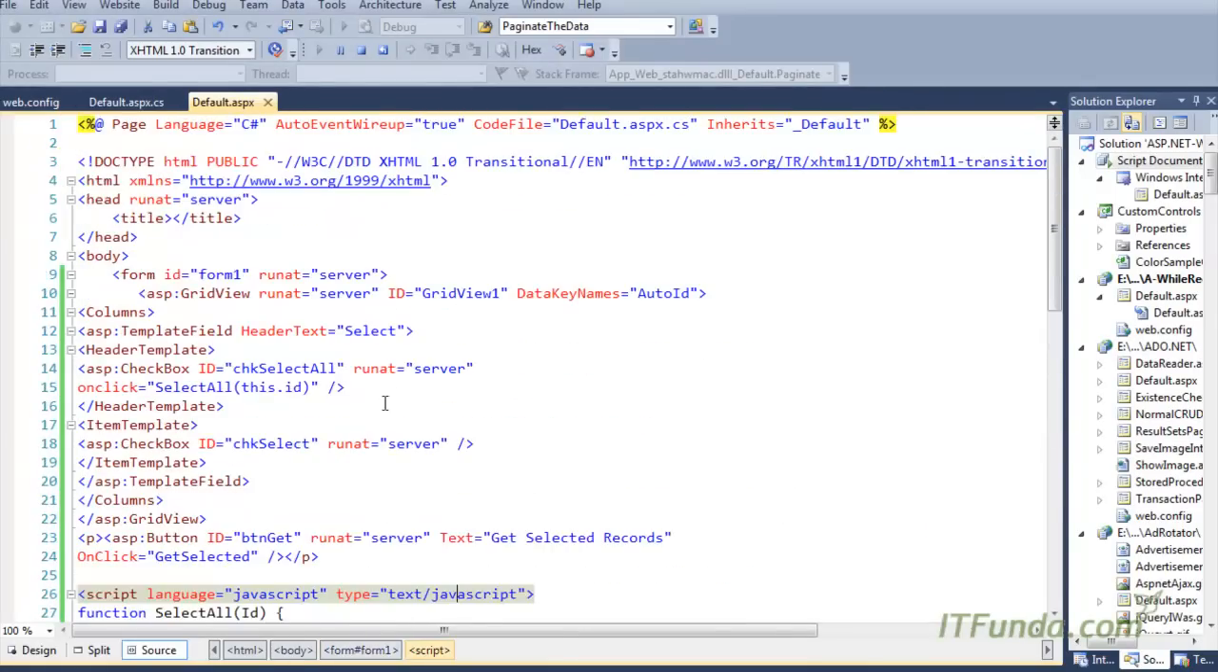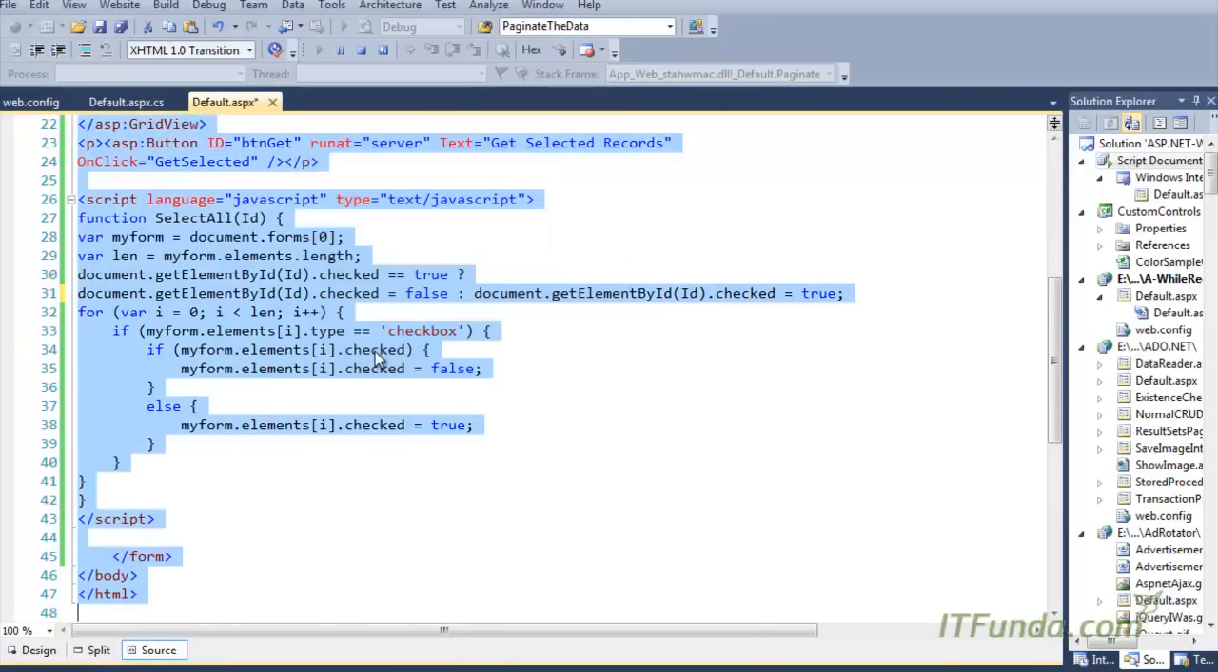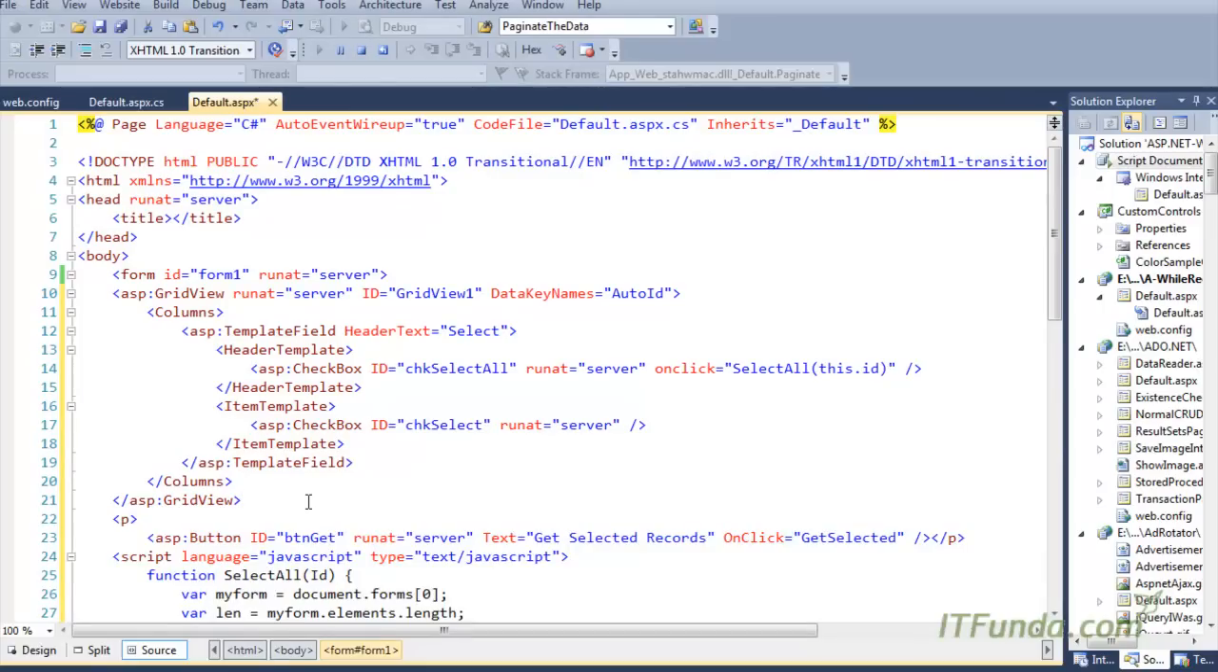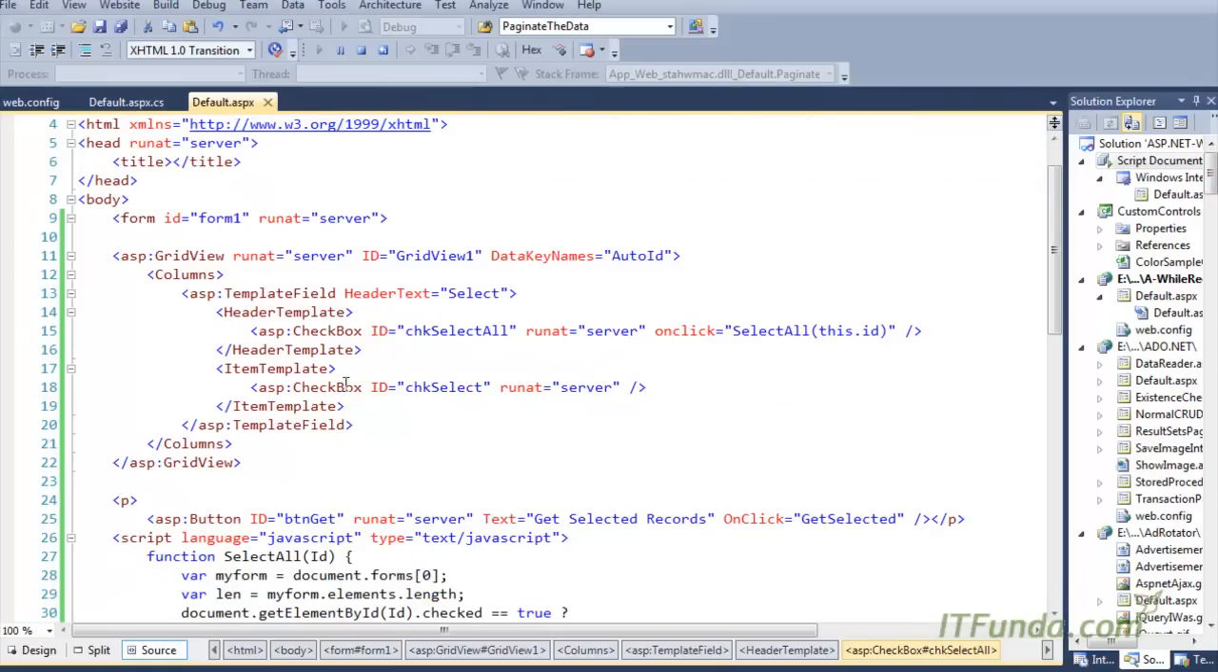Now let me format this code so that it will look good and be easily understandable for us. So here it goes. In this grid view we have added one template field called select, and in the header template of this template field we have kept one checkbox and its ID is chkSelectAll. On click of this checkbox we are firing a selectAll JavaScript function by passing its ID, and in the item template of this template field we have simply one checkbox.